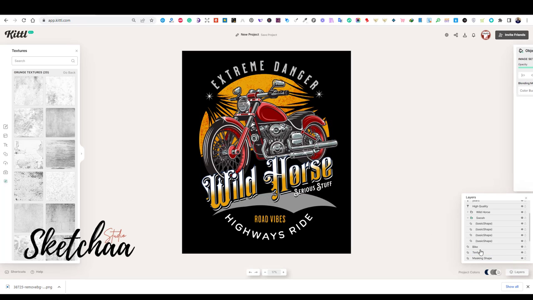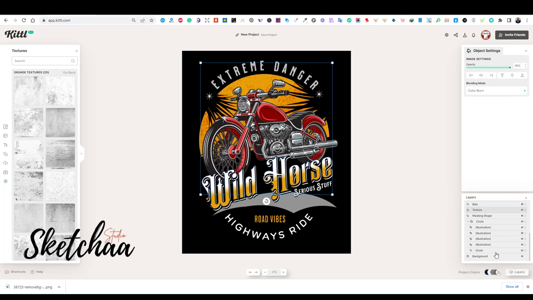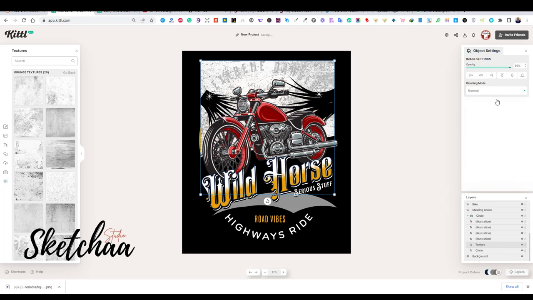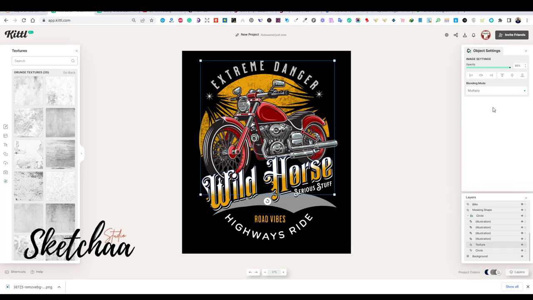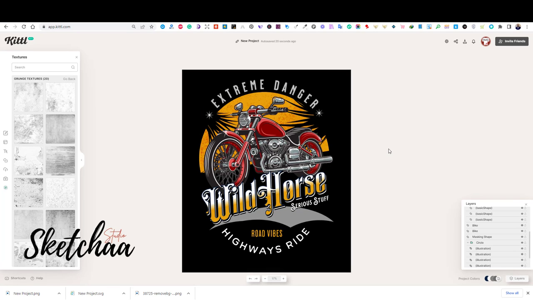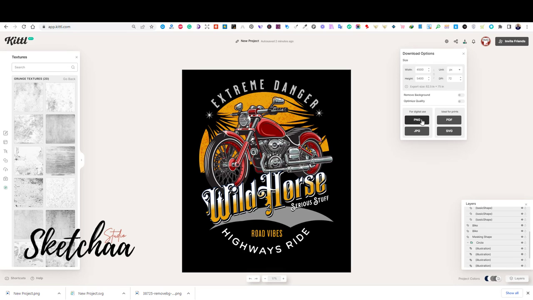I will move the texture layer backward to place it in front of the orange circle, as I only want texture in that area. You can also play with the blending mode of your texture to see how it looks. Once you like your final design, use the upper menu to download the design.